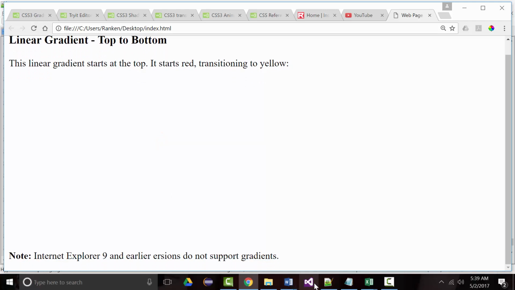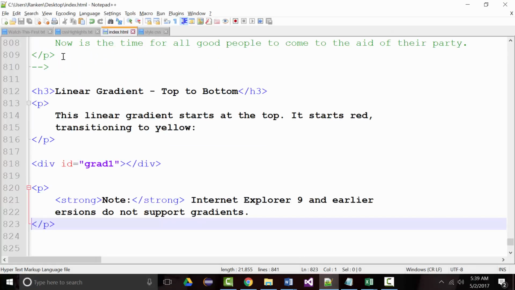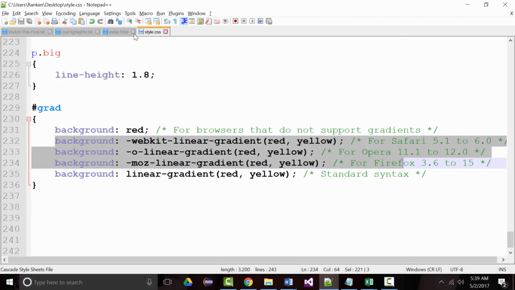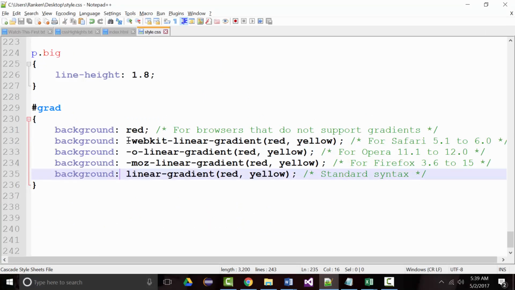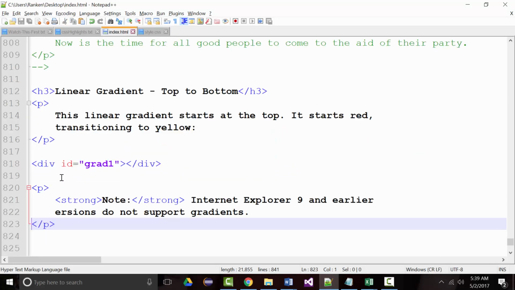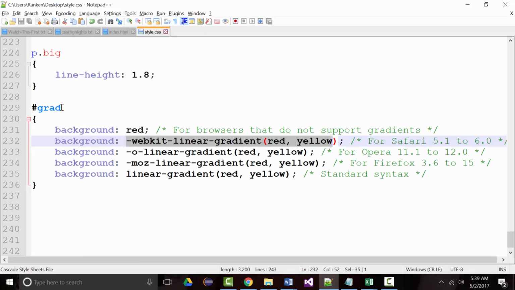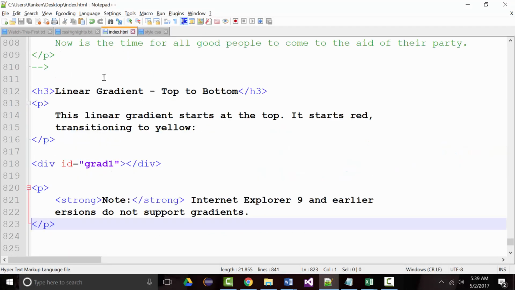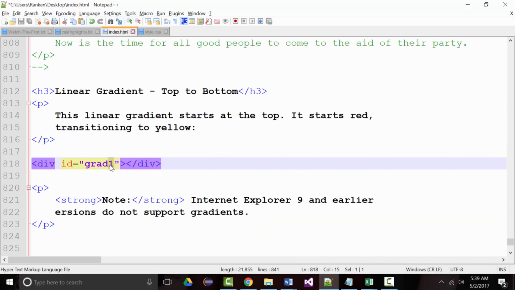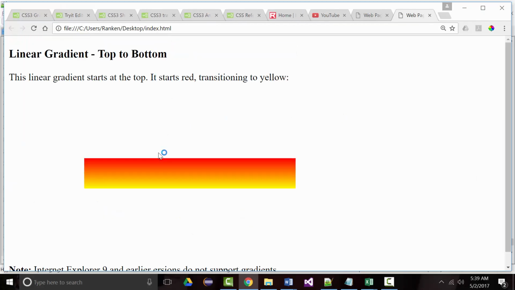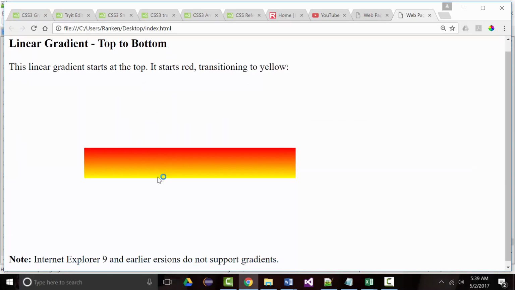Why is this not showing? That was saved. Got the minus WebKit, so that should be set. Oh, for some reason they call that grad, and they call that grad 1. Don't know why. Let's check it out now. And there it is.